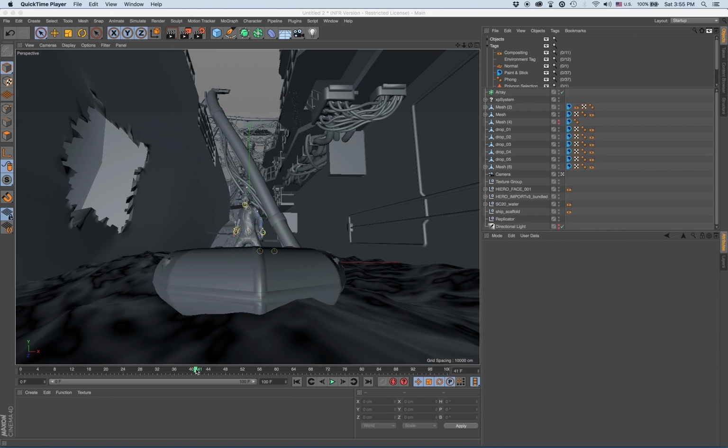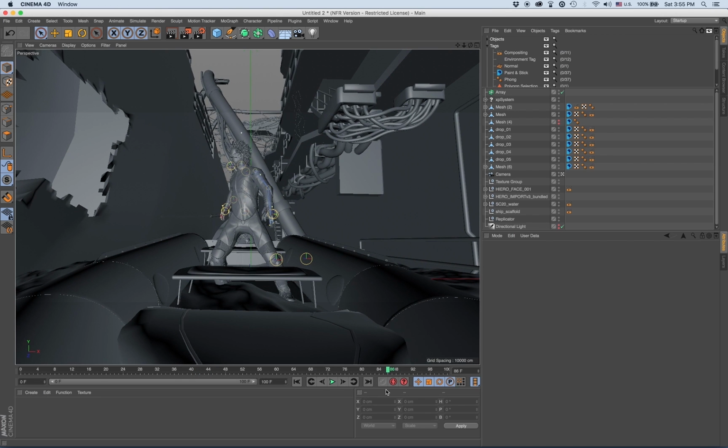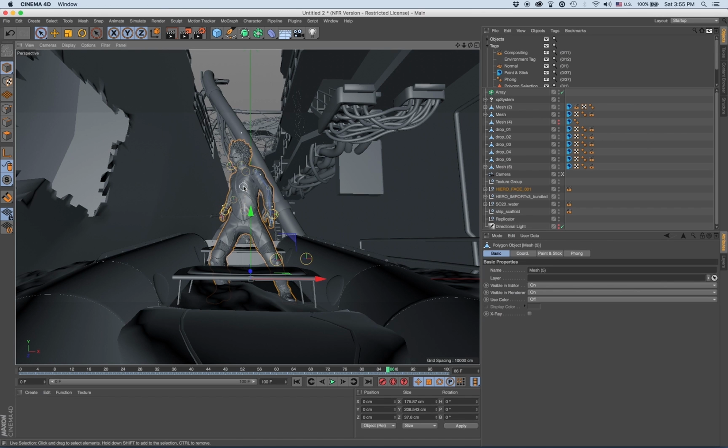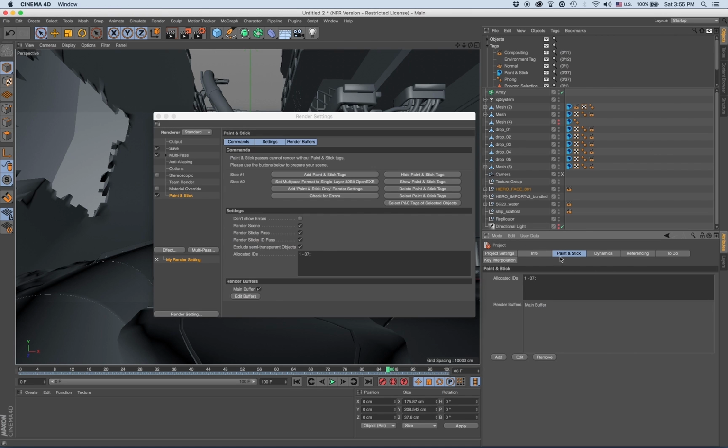Next, let's talk about Paint and Stick buffers. Sometimes you just want to render out one object in your scene because that's all you want to apply paint to, and having the other objects, you can mistakenly get paint on them, so you probably don't want to have those as part of it. So for example's sake, let's use this character and say that we want to render out this character on a separate buffer. In your Paint and Stick settings, there's this button down here, Render Buffers, and you can just click Edit Buffers. That's going to take you to this Paint and Stick menu in the project window, and you can press Add to add a buffer.